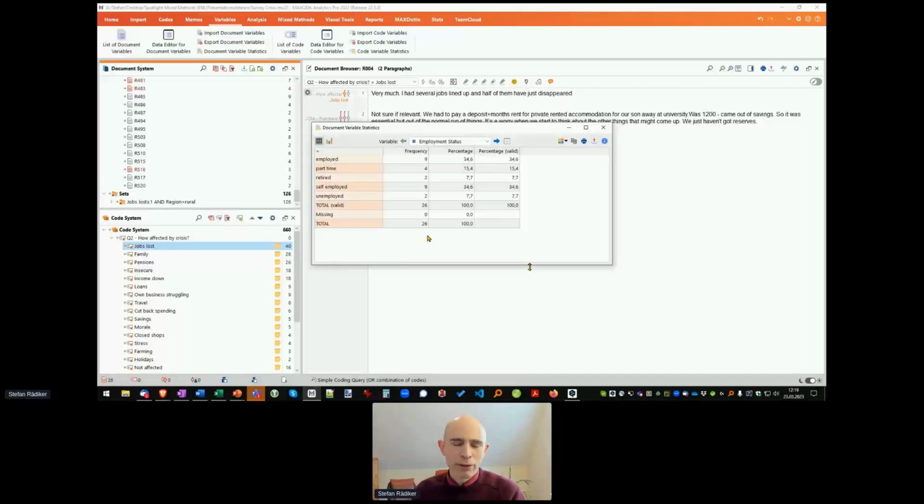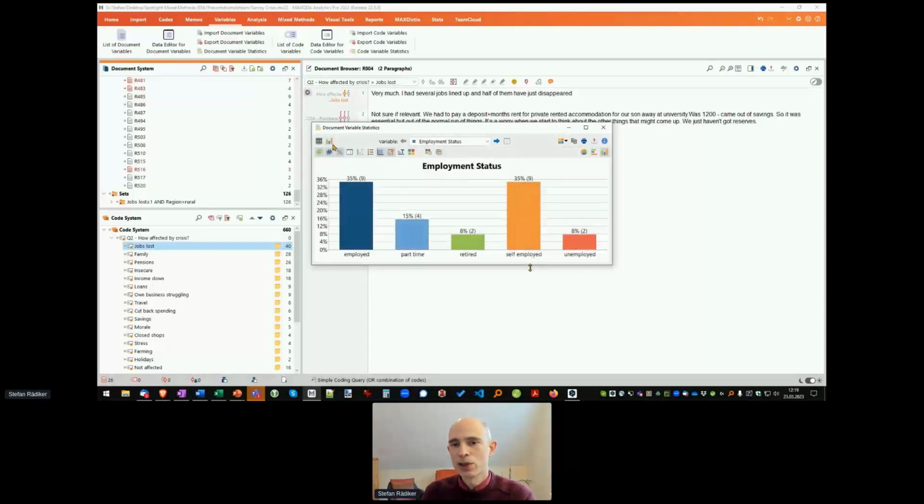So why have we applied a qualitative code to it while 9 are still employed, and what's going on there? This might be interesting for further exploration. We can switch this view, the document variable statistics, to a chart view by clicking on this chart icon here. And you can see that we now have a vertical bar chart and include these percentages here. And we see that employed and self-employed both make 35% of these 26 persons we are looking at now.